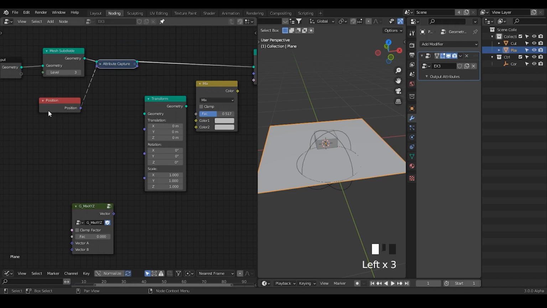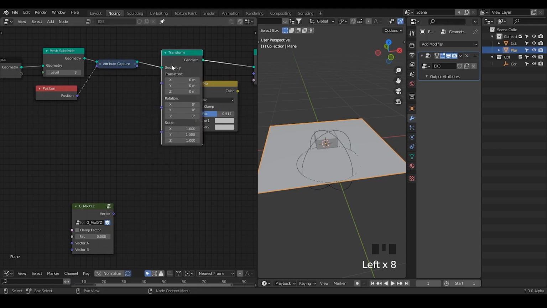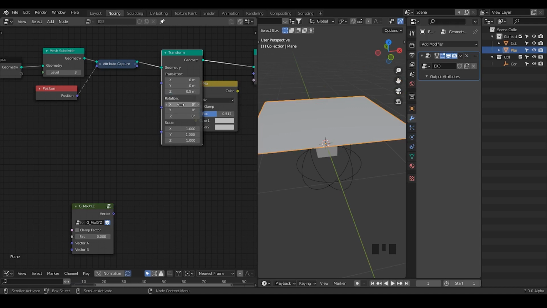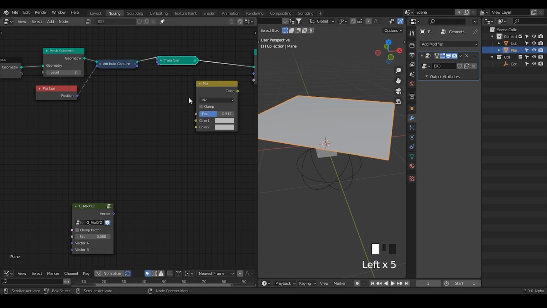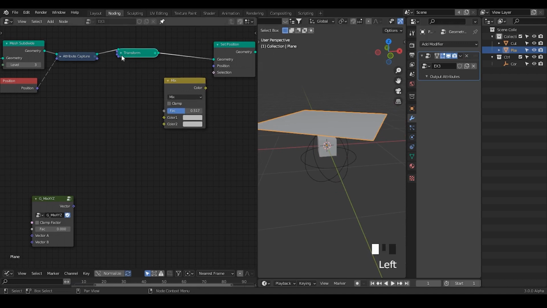So we attribute capture, so it outputs the position at this geometry. Okay, and then we are going to transform this stuff to 1 meter high, probably 0.5 meters high, and let's add some rotation just to make it a little bit interesting. Okay, and I'm going to make this the entire plane shifting between these two states.